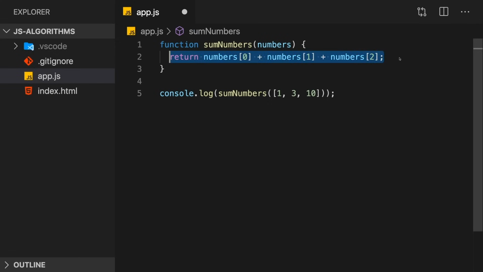Nonetheless, if you could, this would probably be the best possible solution, because this has a time complexity of O of 1, so a constant time complexity, simply because we have one expression here. And for numbers, which has 3 elements, if we assume that it's always fixed to 3 elements, this still only runs once.